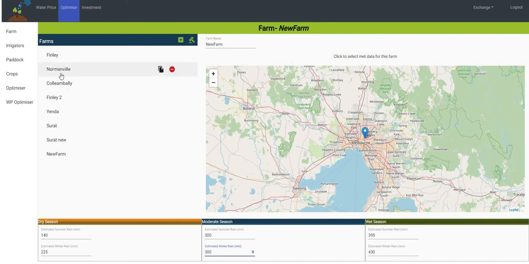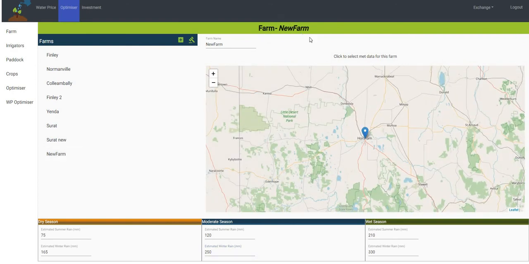Then we go to the farm name that you're on. This is a little bit ambiguous here at the start, so you've got to be careful. We're on new farm, and we've selected Horsham as the site. Okay, so we've got the new farm. The farm that we've selected is shown up the top. Right, now we've done all that.